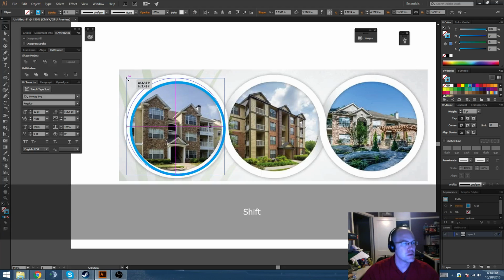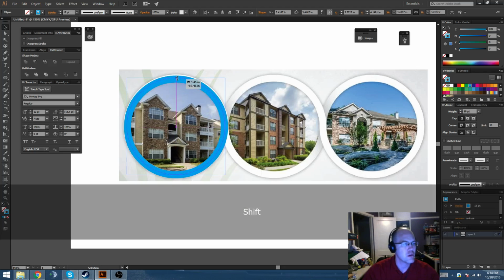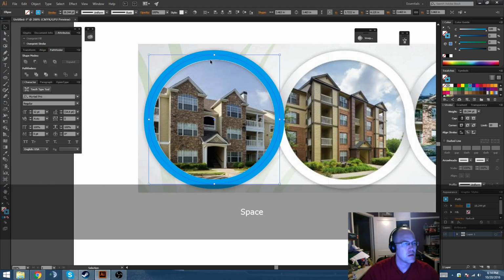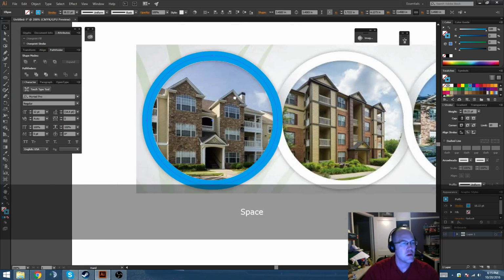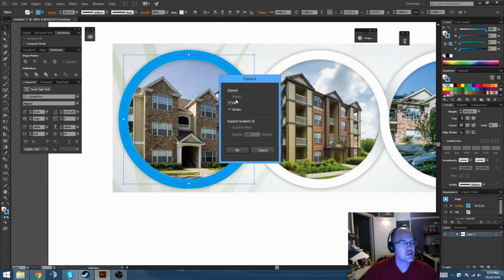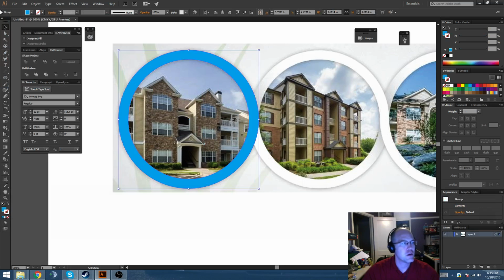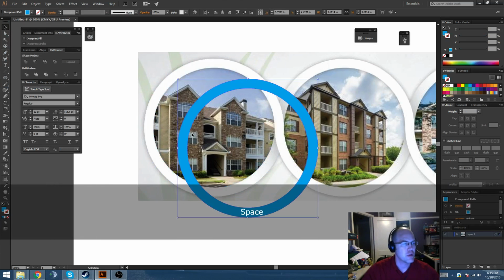So we'll start with the circle here, and I'll crank up the thickness, try and replicate that same size. Get as close as possible here. And I'll go Object, Expand, make sure Fill and Stroke are set. And now we have a group. Let's ungroup that. And now we have our shape.